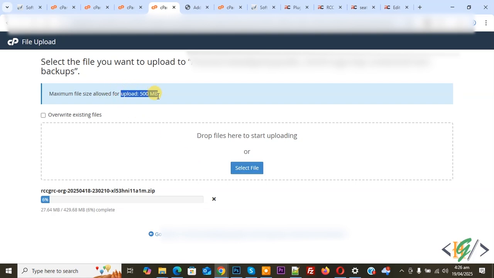Now you see, if you want to increase this file upload size limit, then you can contact your hosting and hosting support can increase this file upload limit size, or you can convert your file into zip archive and then upload.